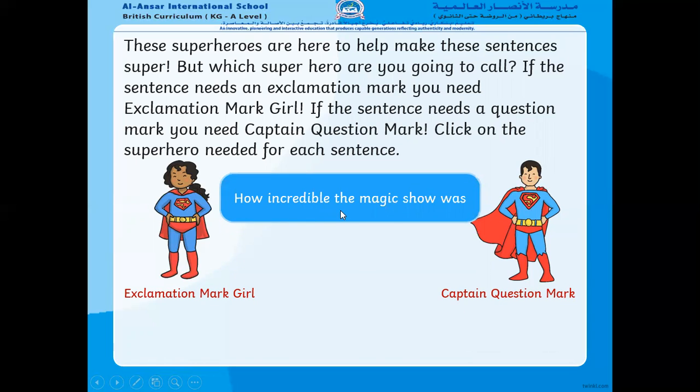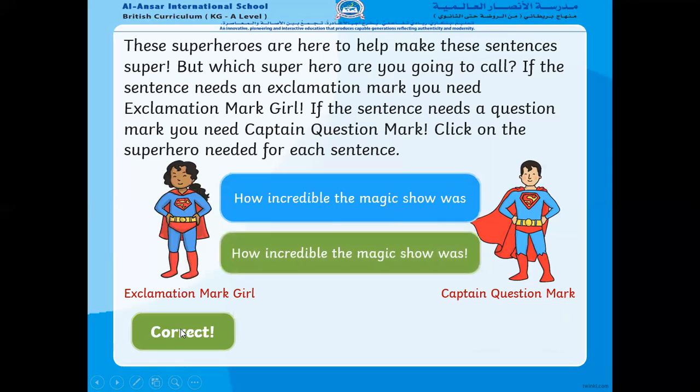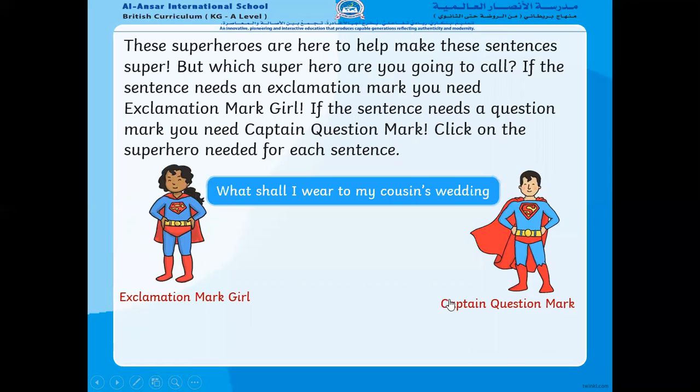How incredible the magic show was. Is it a question or is it an exclamation mark? Amazing, class. It is an exclamation mark. So we are going to click on Exclamation Mark Girl. Good job. Let's move on to our next one.